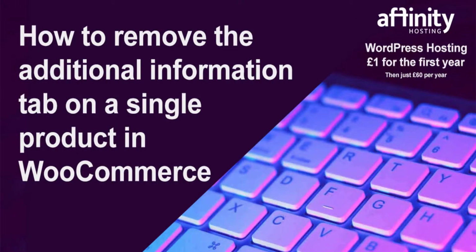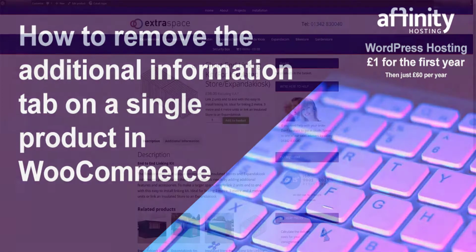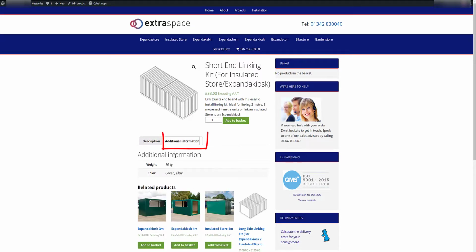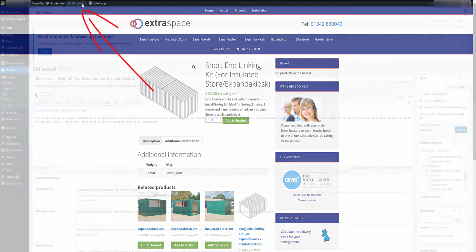How to remove the additional information tab on a single product in WooCommerce. Find the WooCommerce product you want to remove the additional information from. And here you can see, when I click on the additional information tab, it shows the weight and the colours. I don't want that to show on this product, so I'm going to go and edit the product.